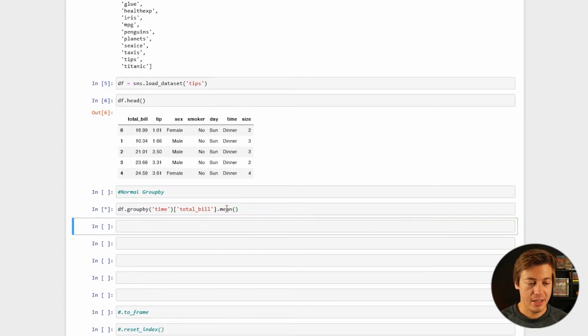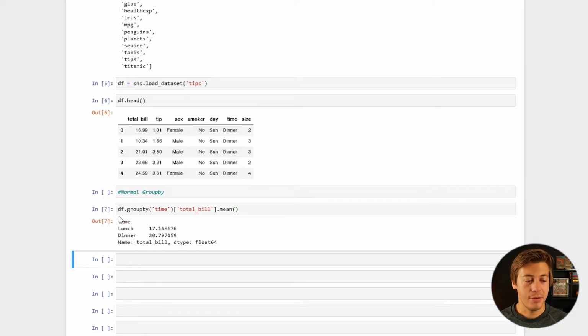So shift and enter. And you can see we have time, right? We have lunch and dinner, and then we have the cost. So lunch, the average is $17.16, and dinner is $20.79. And that kind of makes sense because people will spend a little bit more on dinner, might purchase some alcohol, some appetizers as well. And that's why the total bill is going to be a little bit more expensive.